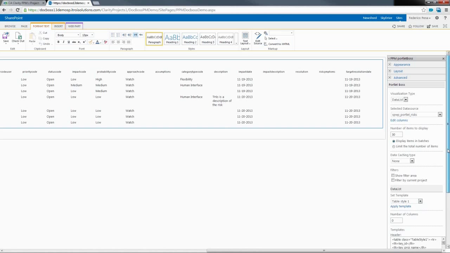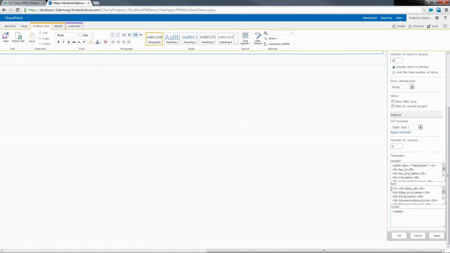Now, as you see, whenever I apply the template, it actually builds the HTML in flight for me. So I can take this HTML and copy it out of here, and I'm going to put it into Notepad here.